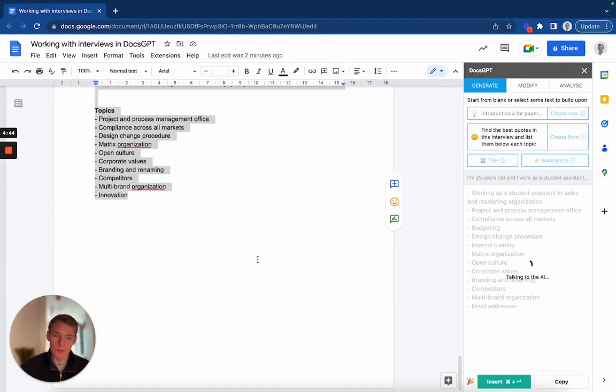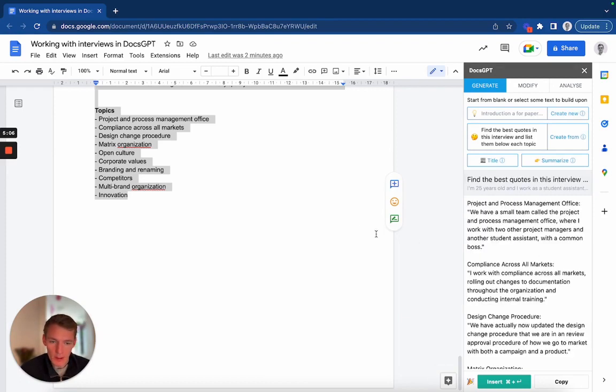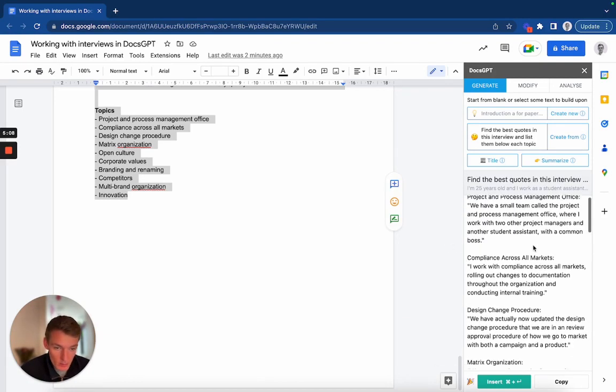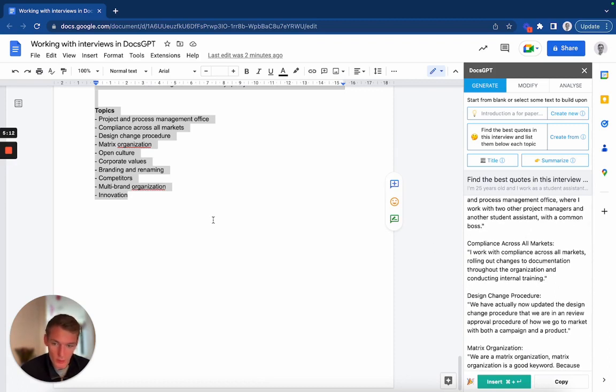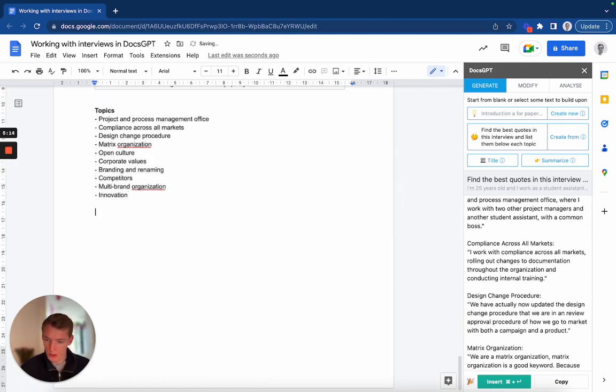And what's happening behind the scenes now is that this AI is basically reading through the text and trying to make up its mind of how the topics and the interview fit together, so it finds the most relevant quotes. And let's see if we get a result in a little while. Yeah, here we have something. Looks quite good. So we have some of the topics we also had before, and then a little quote below. So that actually looks really good.